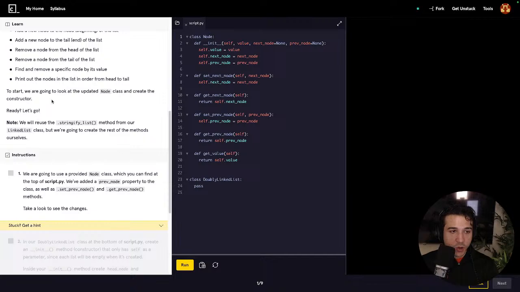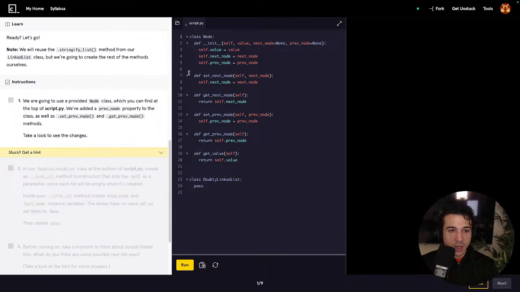To start, we are going to look at the updated node class and create the constructor. Ready? Let's go. Note, we will reuse the .stringify list method from our linked list class, but we're going to create the rest of the methods ourselves. We are going to use a provided node class, which you can find at the top of script.py. We've added a prev node property to the class, as well as .setPrev node and .getPrev node methods. Take a look to see the changes.